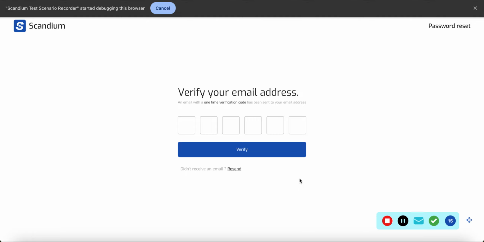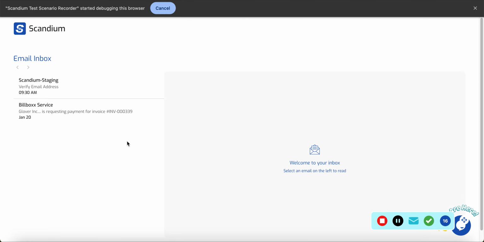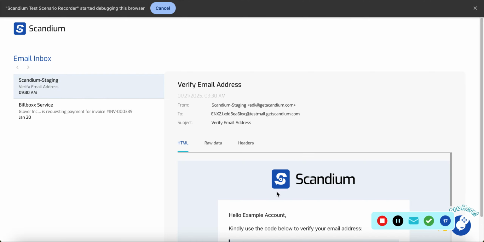So on creating an account, I'm met with this field where I'm supposed to provide an OTP, a one-time verification code that has been sent to my email address. Now, using the Scandium toolbar, I'm going to go to Mailbox. Now on getting to the mailbox, I can see that an email has been sent. So I click on this.